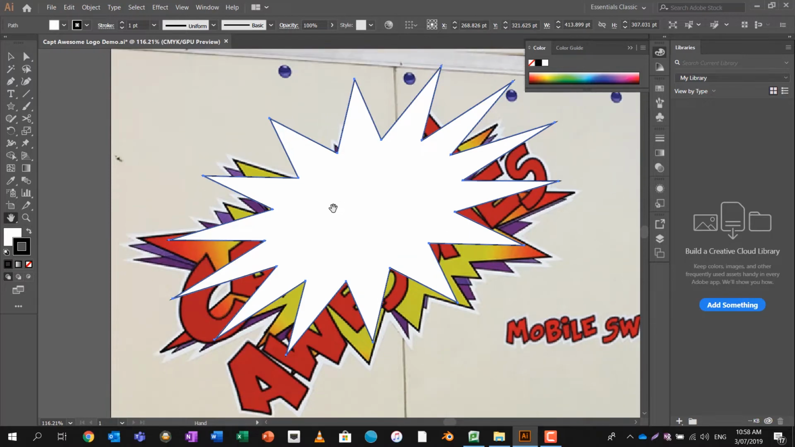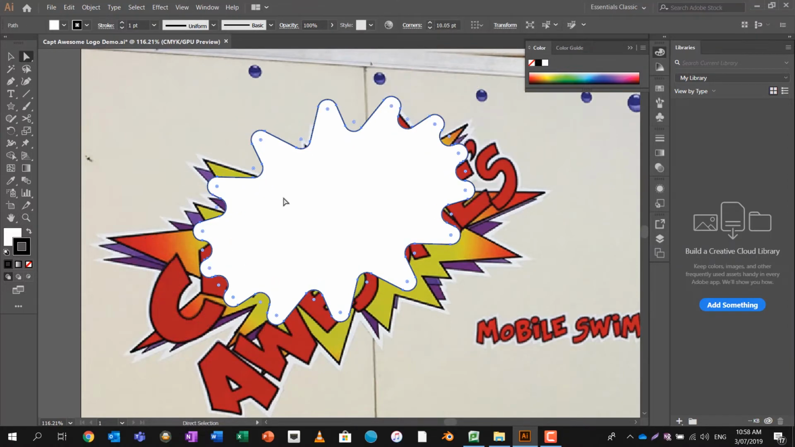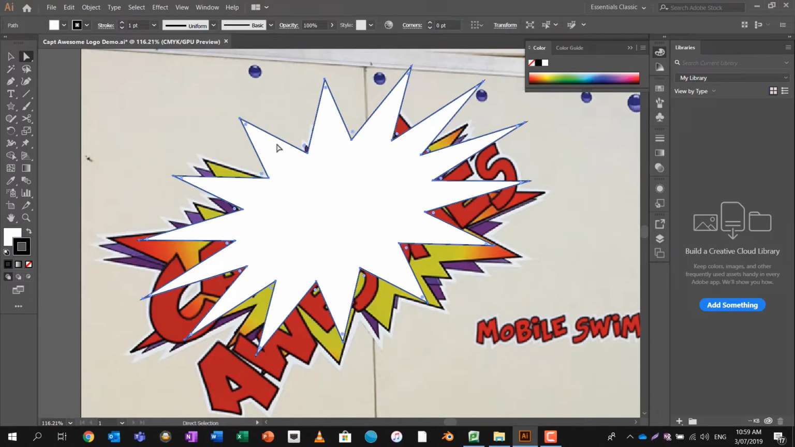Otherwise, if I'm scrolling up and down, or if you've got a left and right scroll key, you can do that on your mouse if you have one. Now I'm going to use the direct selection tool. When I click this, there are a couple of little parts that pop up, so I could make rounded corners. That's not what I'm after, so I'm going to Control Z and undo that.